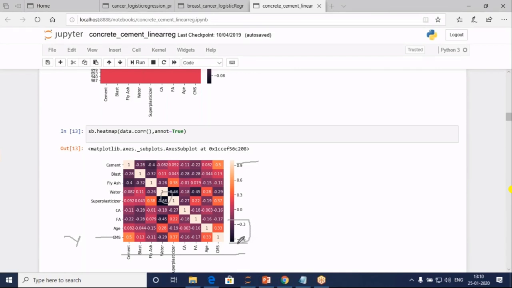Is there any black zone here? No. No black zone. Some values are here, like water is -0.2, -0.17, -1, that is okay, but none of them is coming into the black. Because see, to make the concrete, everything is required. I can't eliminate the water, I can't eliminate the superplasticizer from that solution. Otherwise, how can I make the solution?